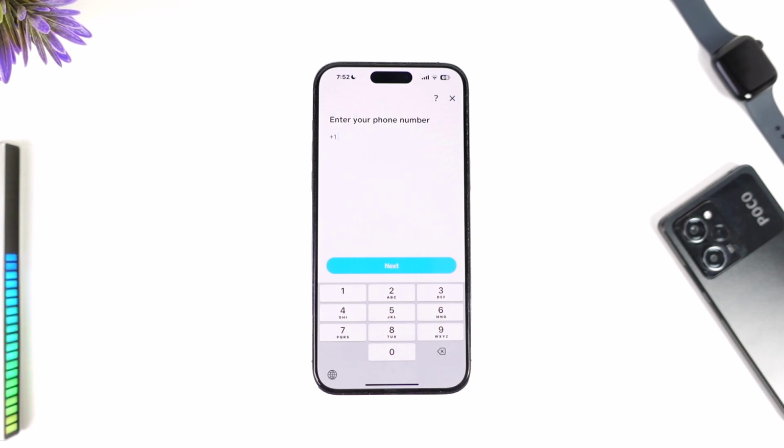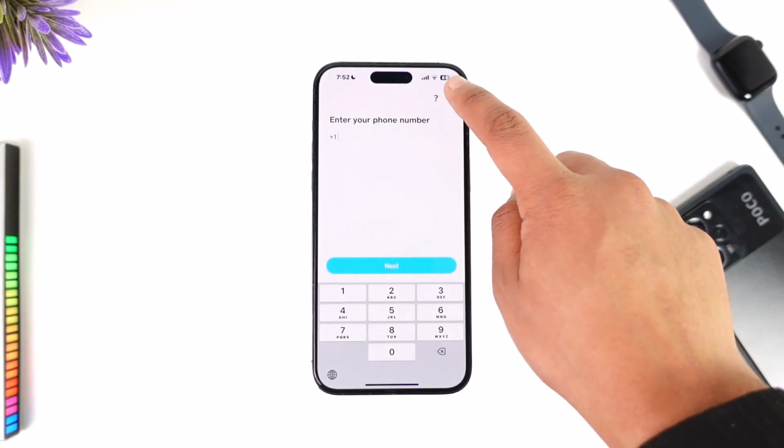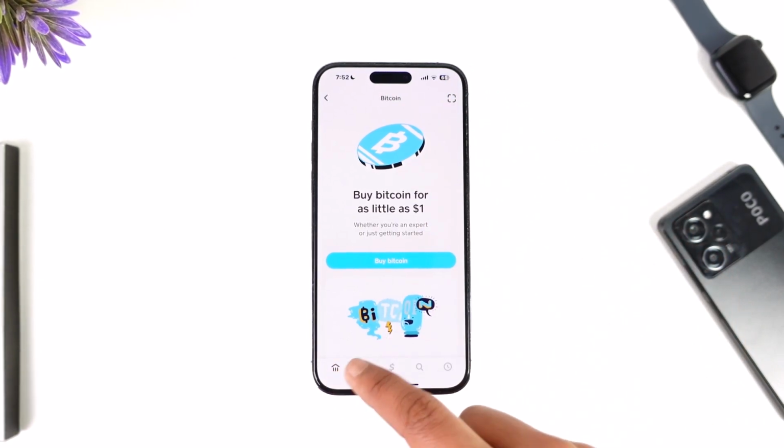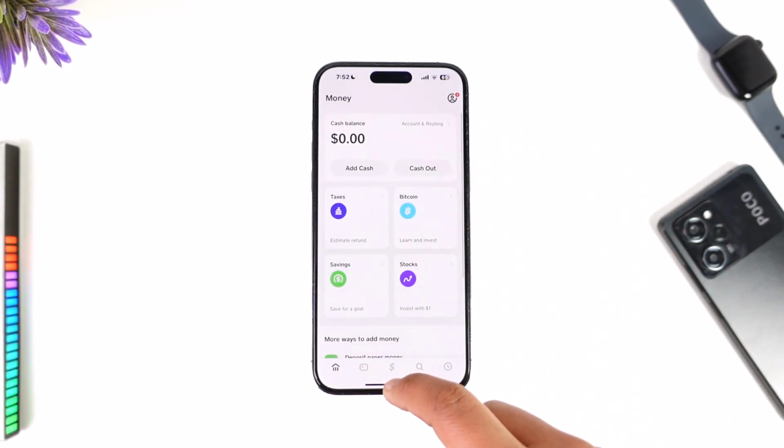Verify your phone number along with your legal details if you haven't verified your account already. Then after that, you'll be able to buy the dollars worth of Bitcoin. This way you can actually buy Bitcoin on Cash App.